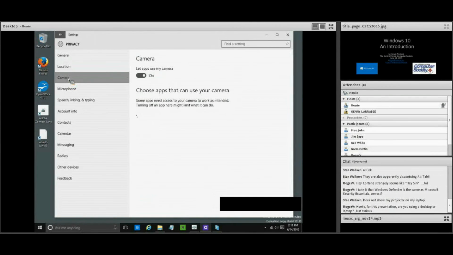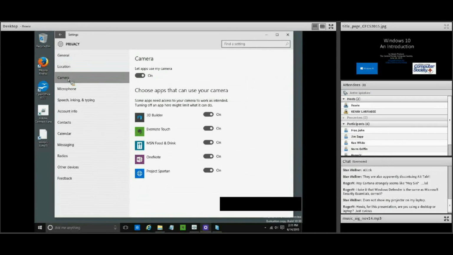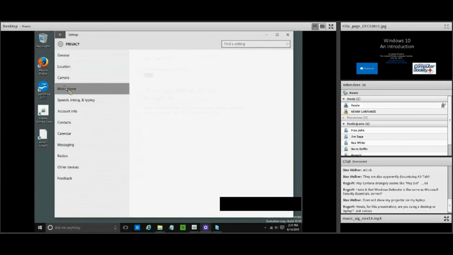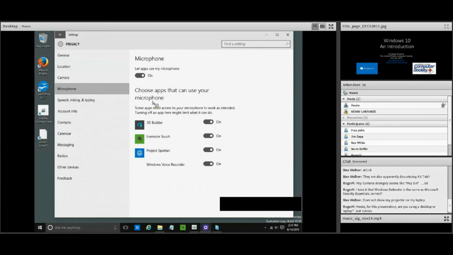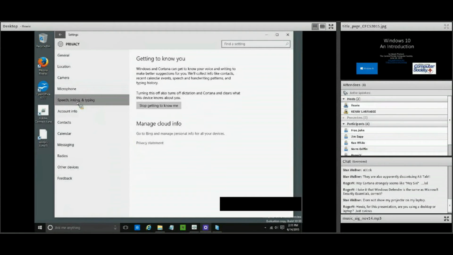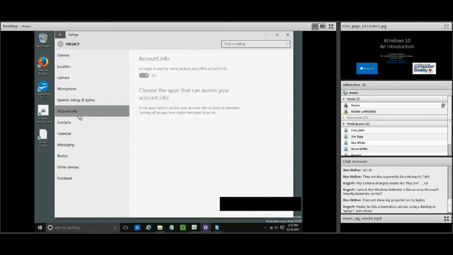Camera I don't have, but if I had one, it's ready to use. The microphone is on, and that's obviously because you can hear me. It is an external headset microphone that I'm using. Speech, getting to know me, this is Cortana and so on, and stop getting to know me, so turns off the dictation, but it's not working very well unless I click on the button.